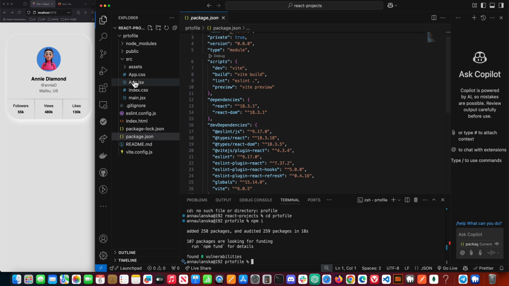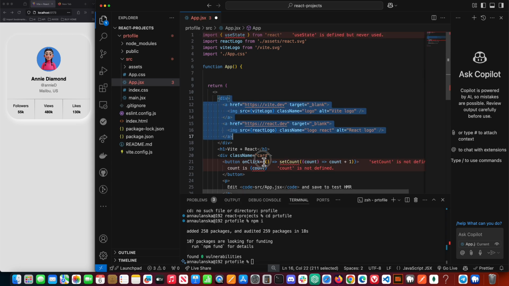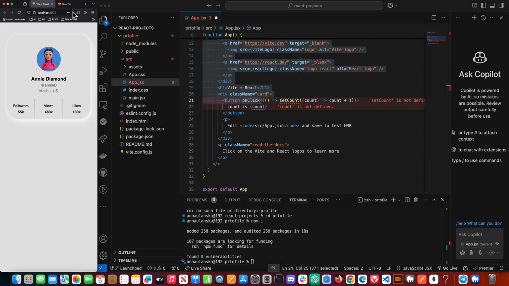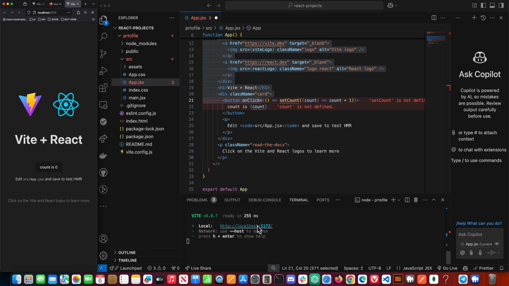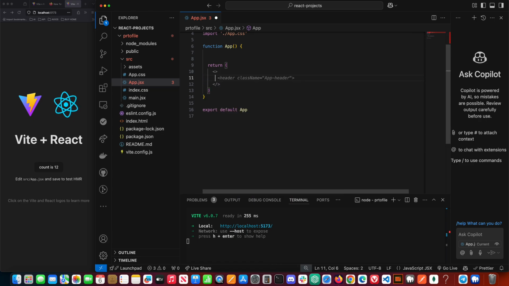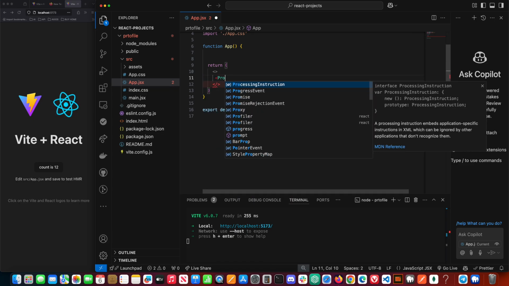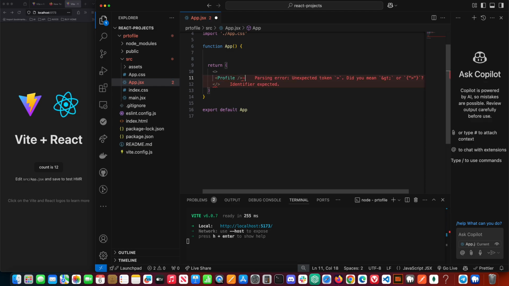Okay, so now we are going to create our application. Let's maybe see npm run dev, and we can see our application. All is done. This is just a basic Vite plus React application. Okay, now we want to cancel everything, and we want to return here to profile. Cool.